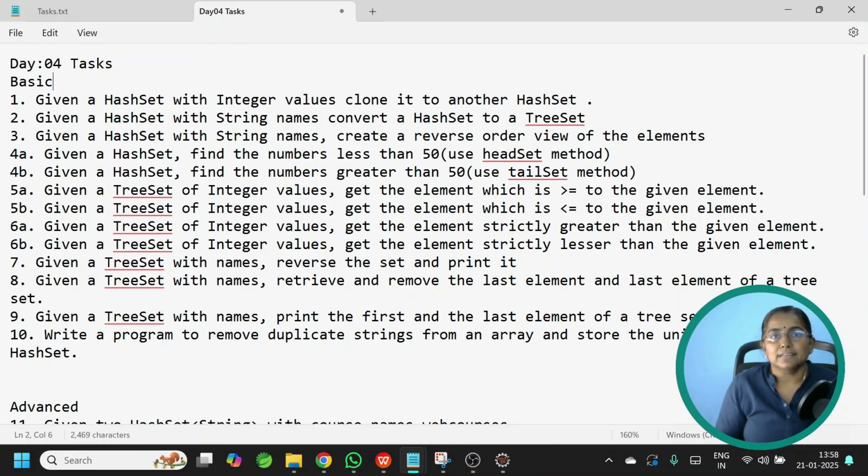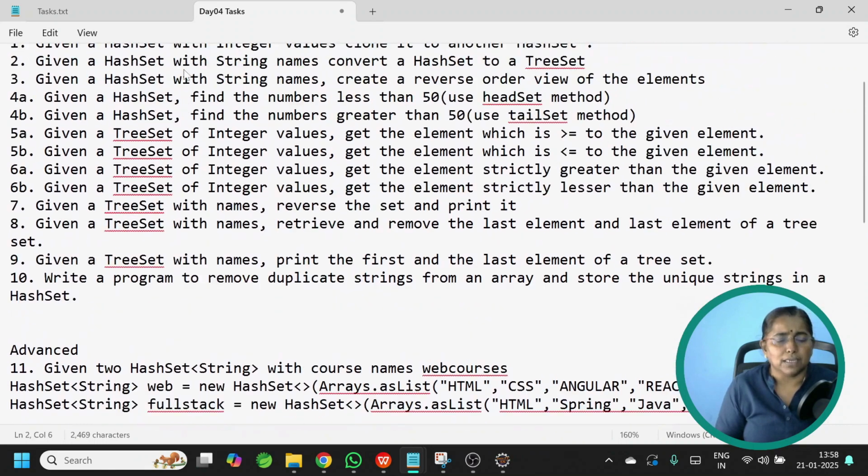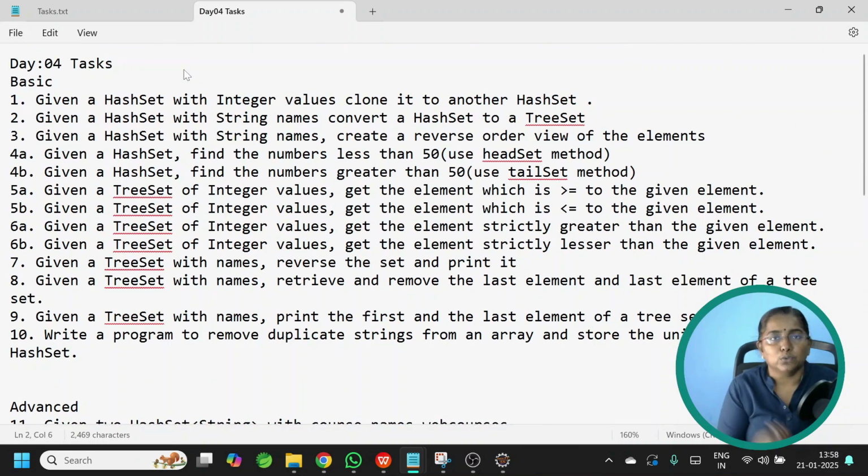Okay. Guys, I have categorized our tasks as basic and advanced. Whatever you have already learned together with me in the video, that only I have given. If you guys know any other questions, please share them in the comments. It will be very helpful for the others also. Okay. Now let me read the questions.